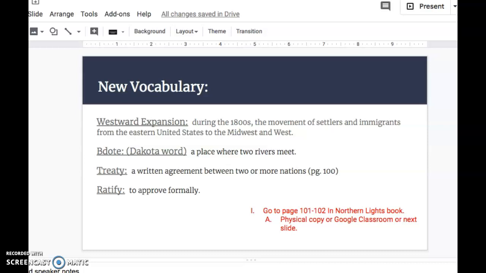Second word you see here is Bdote. Bdote is a Dakota word, and it means a place where 2 rivers meet. It also means the beginning, the origin. I have a link on Google Classroom that you can go to. It's a really good resource, and this website represents the perspectives of the Dakota people, then and now. We'll talk about that in a little bit.